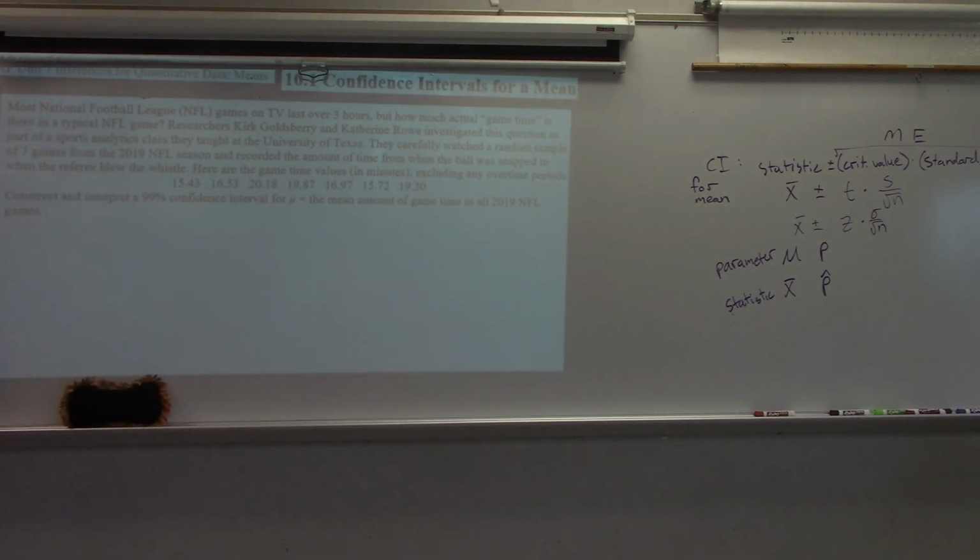How much actual game time is there? We have these researchers that investigated this question as part of a sports analytics class at UT Austin. They carefully watched a random sample of 7 games from the 2019 NFL season and recorded the amount of time. Here are the game time values in minutes, excluding any overtime periods, so just the time from when the ball was snapped to when the referee blew the whistle. Construct and interpret a 99% confidence interval for mu, the mean amount of game time in all 2019 NFL games. So, first things first. Based on this language, Ashton, what do I know I have to write out for this?